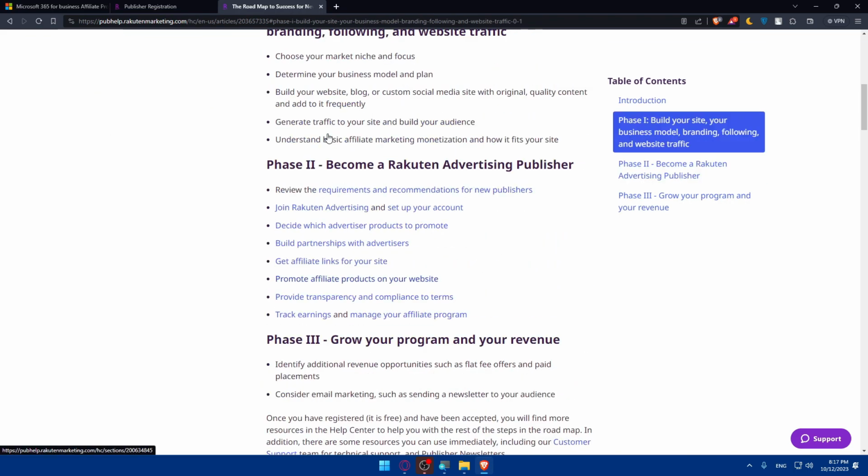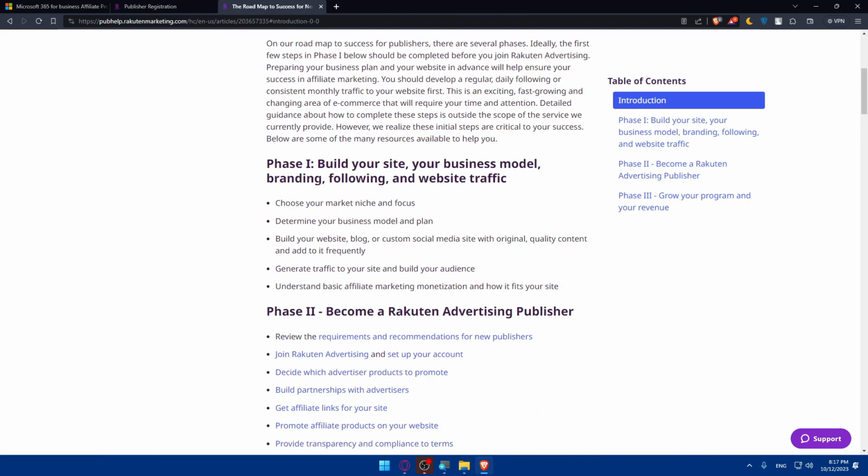As an example, in phase one, you will have to build your site, your business model and branding, and your following and website traffic. You'll have to choose your market niche and focus, determine your business model and plan, build your website, blog, or custom social media sites with original quality content, and add to it frequently, generate traffic to your site and build your audience, and finally, understand basic affiliate marketing, monetization, and how it fits your site.